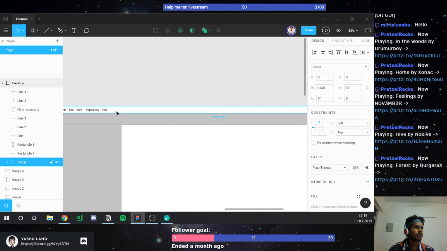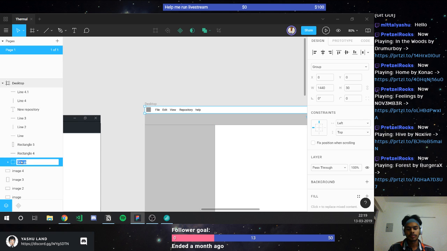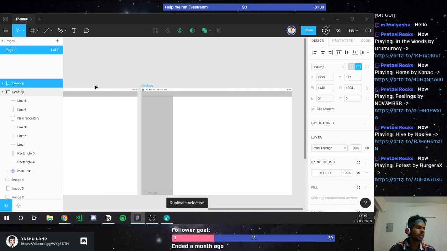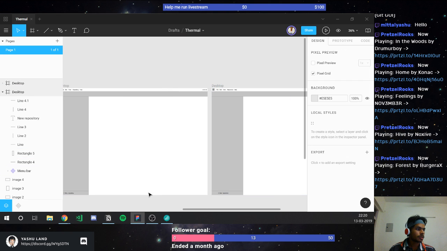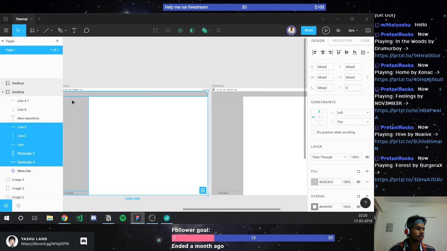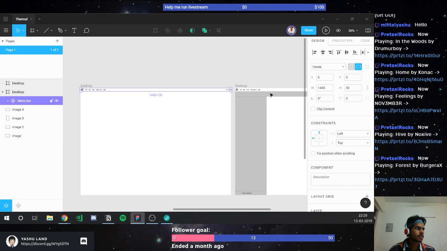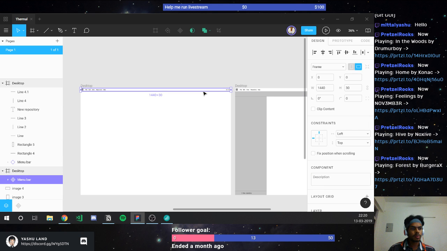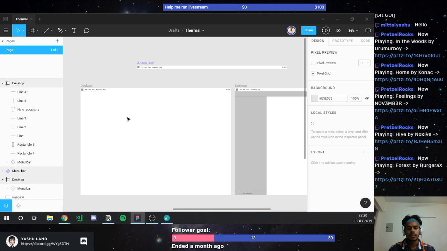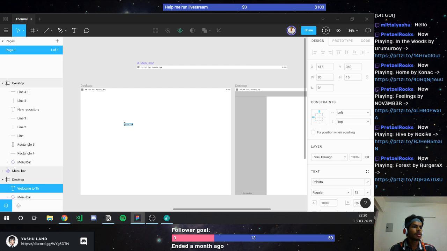So I'll just convert this into a component. This will be the menu bar. And I will quickly duplicate the frame. And I don't need this stuff over here. So this must be the instance, okay. I'll make this also an instance and move this to the top. Okay, now let me add welcome to Thermal, which is the name of the project itself. And it was, I think, Playfair. Yeah, we can make it 80.